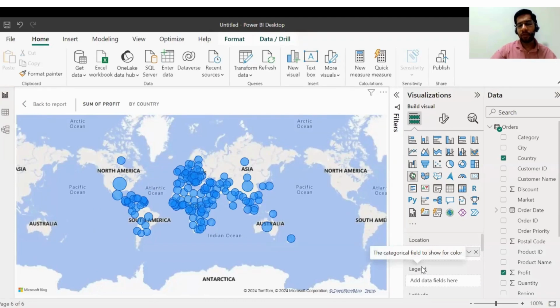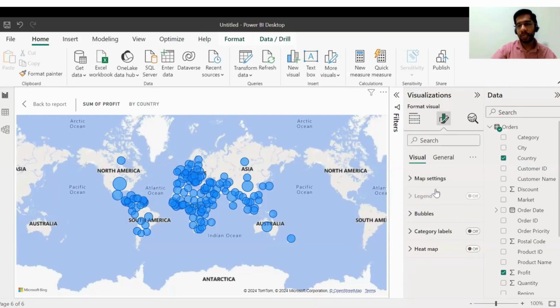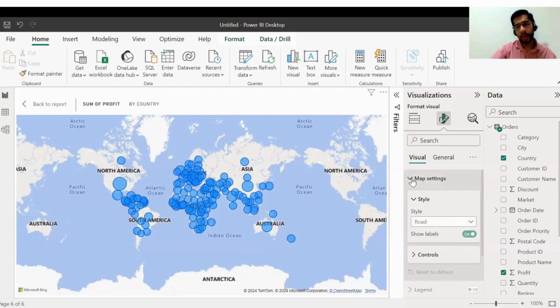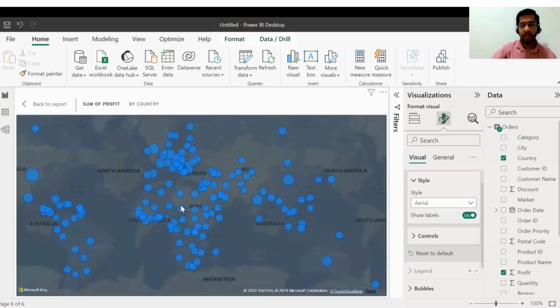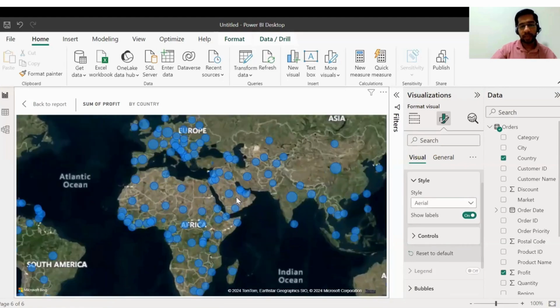Let's say if I want to change the type of map over here, what should I do? So over here, I have this format your visual option. If you go over here, the first option is map settings. In that, you can change the style of map. Right now, the style is road. So let's say if I want to see the aerial view, I can click on aerial and you can see the type of the map has now changed.